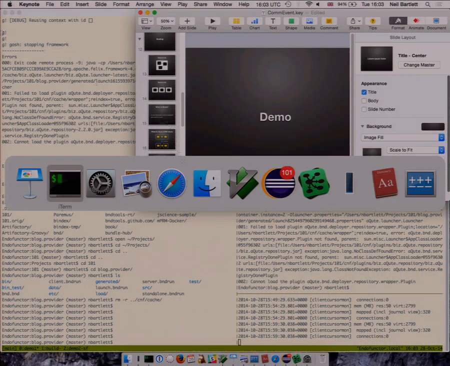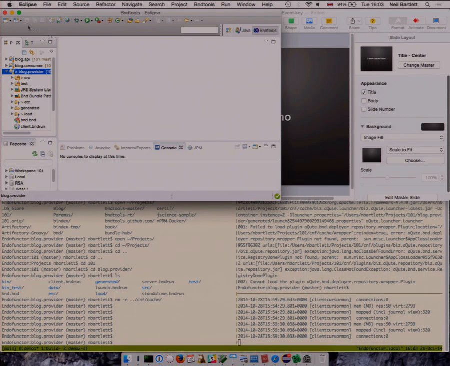So I'm going to show a quick demo of that. And I have a workspace here.